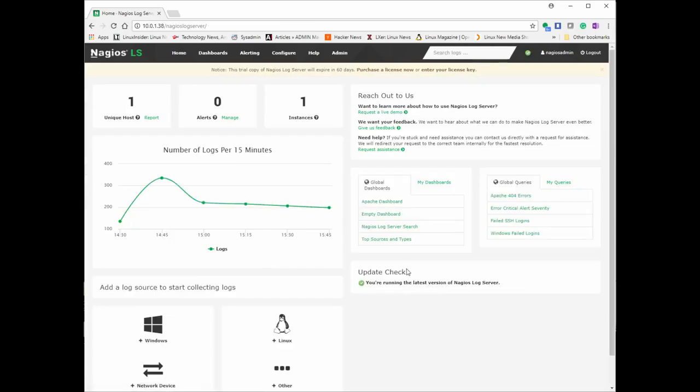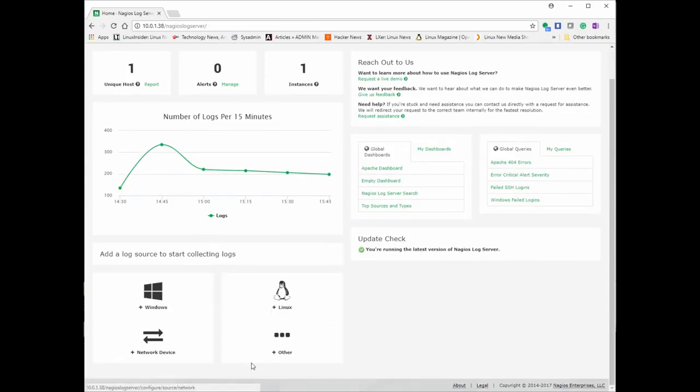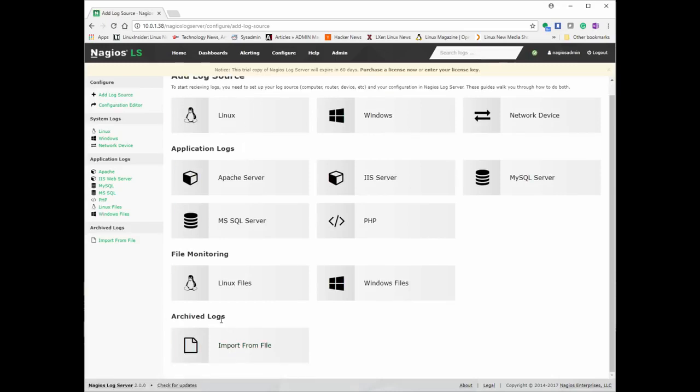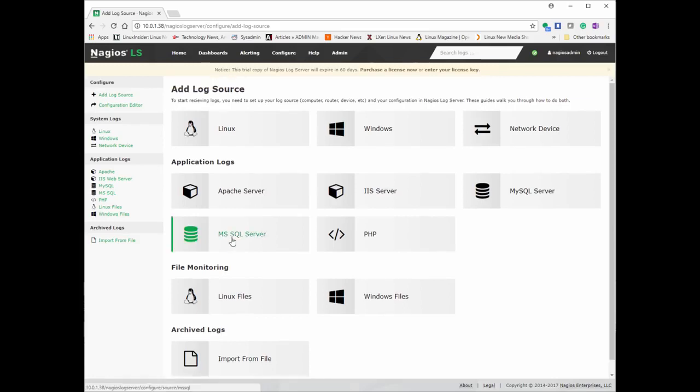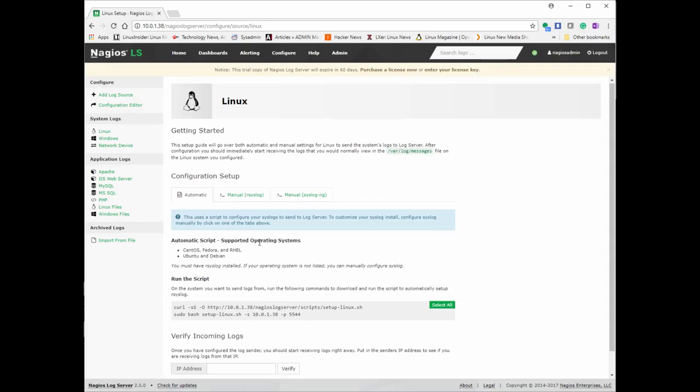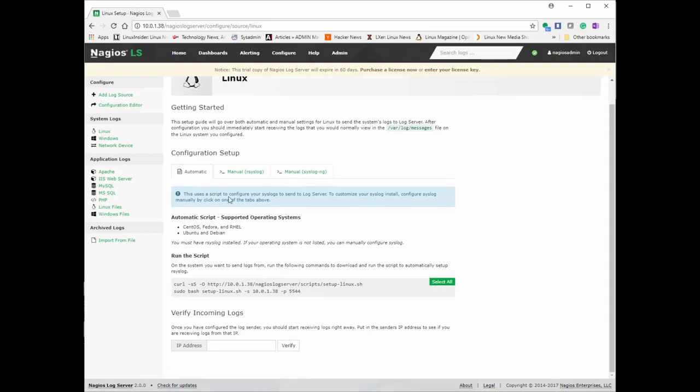Now that we're a tiny bit familiar with the interface, the first thing I want to do is start bringing in logs. The more logs I have, the better idea of what I should be querying and having on my dashboard. So I'm going to go ahead and use the wizard here and look at all the options. You can see right off, it has a lot of the common stuff you see in a data center. You've got your Windows server, your Linux server, web services, your SQL servers, MySQL. So I'm going to go ahead and add a Linux server.